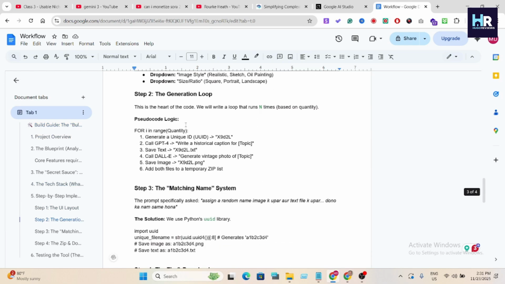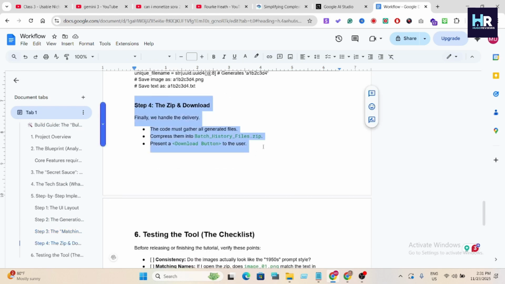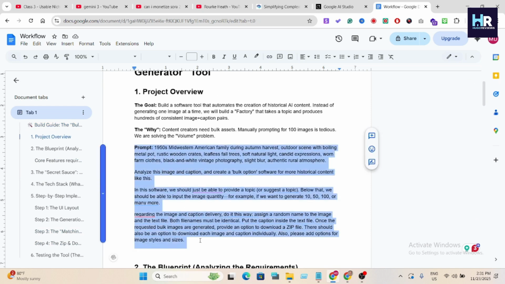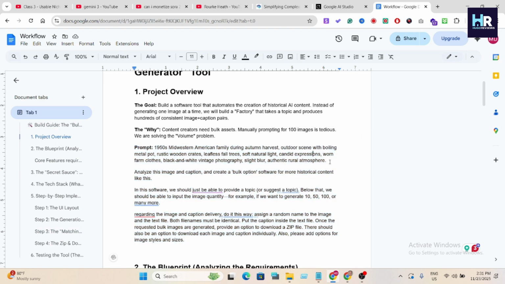And once the tool generates all the images, it will then show you an option using which you can either download the images one by one or download all the images in a single click on a zip file. So that's one of the unique features of this tool. And this is the prompt which you will use to create the tool. So without further ado, let's get started.